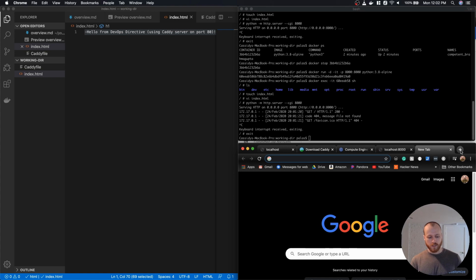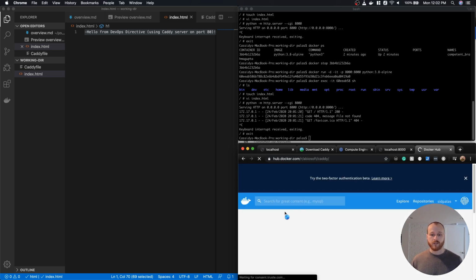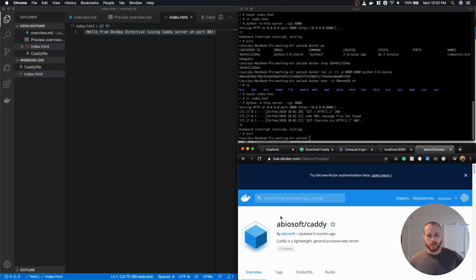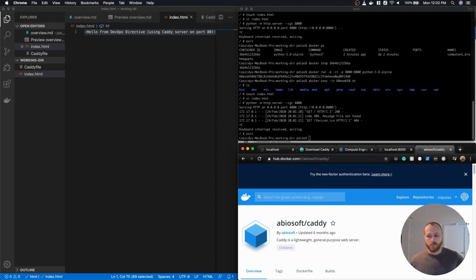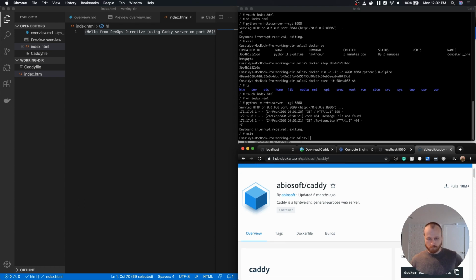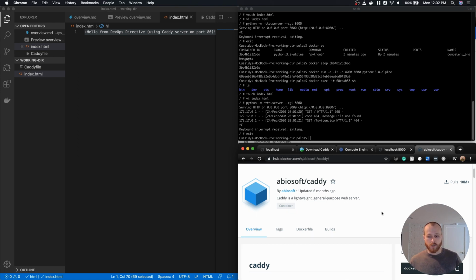And so let's see, DockerHub, Caddy server. So DockerHub is a website where lots of publicly available container images are hosted. This container image with over 10 million pulls, that means 10 million times people have downloaded this to use it on whatever application they're running, is the most popular one for Caddy. It is the one that I am using.